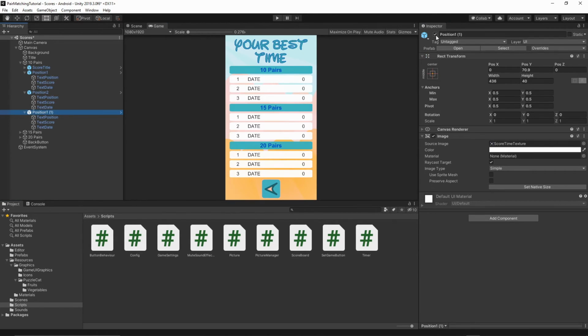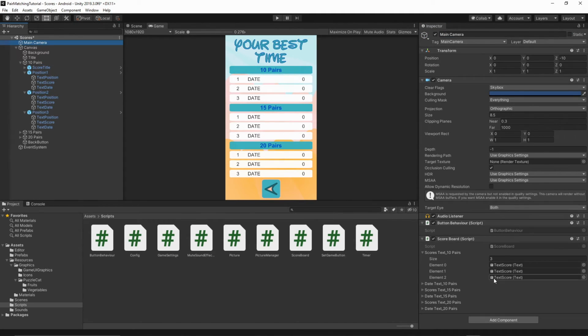Actually, this one should be, yes, this is position 3, so I will just better rename it. Okay, so let's click on the main camera again. So we have our text 1, text 2, and then text 3. So we have our score text for 10 pairs. Now let's do the same for the data text.